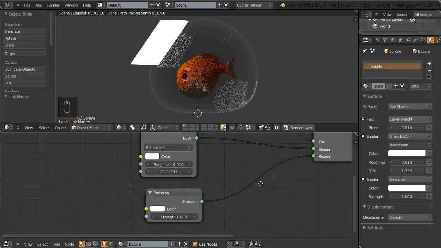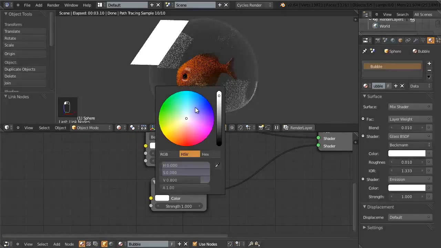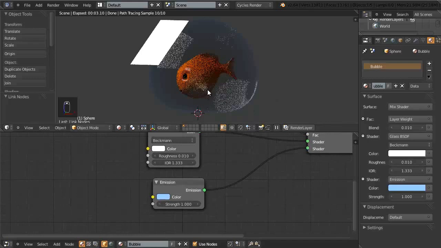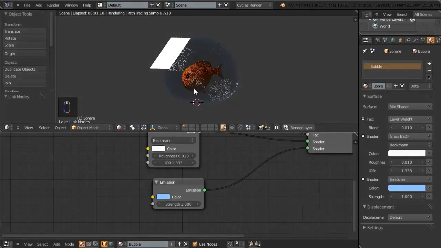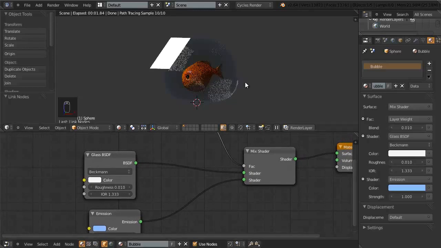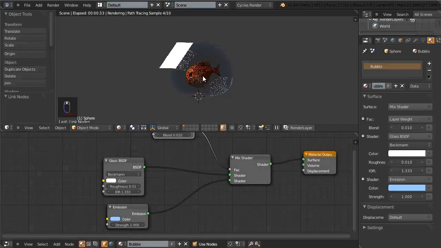For the emission shader here, I'm going to change this from white to kind of a blue, just to help add that illusion of water. And that looks pretty good. Now, the one thing about this particular material is, while it's pretty much done, it's not going to look really cool until we get the lighting set up properly and the background in, because refractive materials don't really look all that cool unless something is behind them. So this may not look super impressive, but it'll get there.